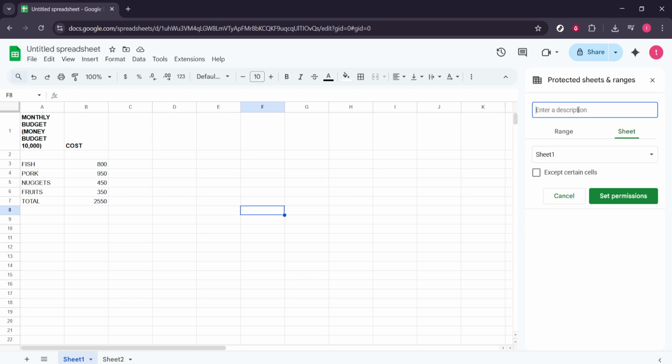At the top of the sidebar, you'll see a place to add a description. This is optional but helpful, especially on busy files. A short label like Lock Totals or Protect Formulas will remind you and your collaborators why this protection exists.